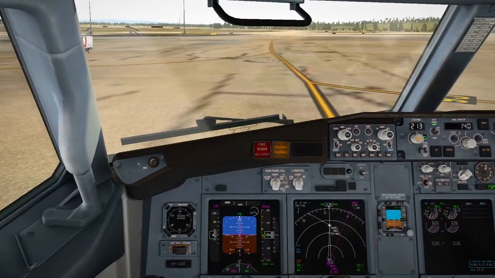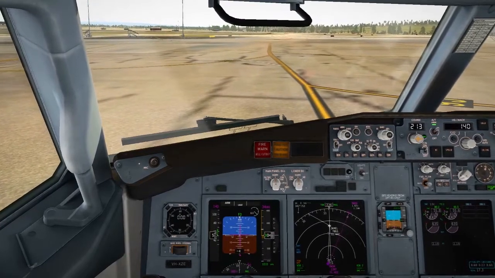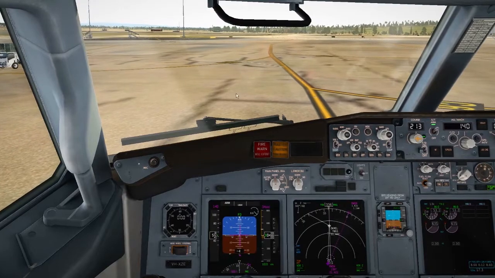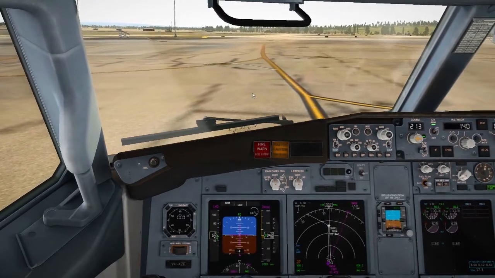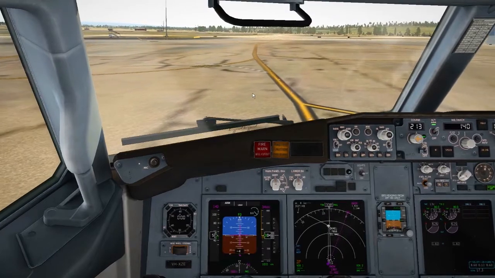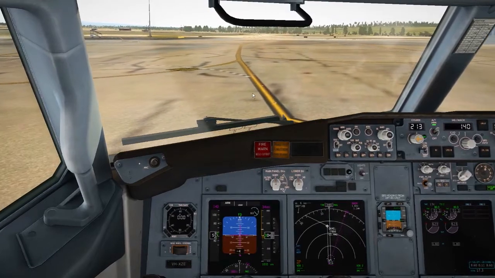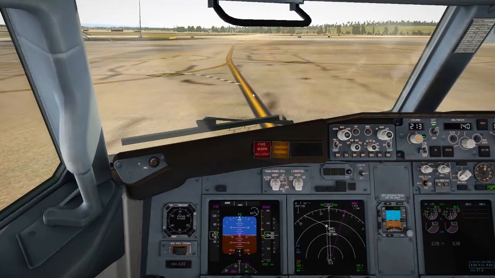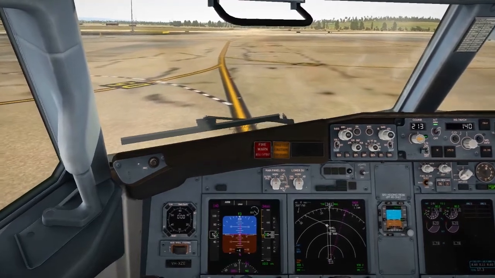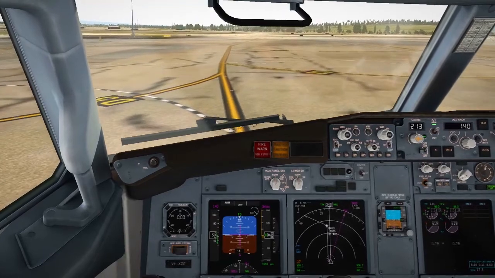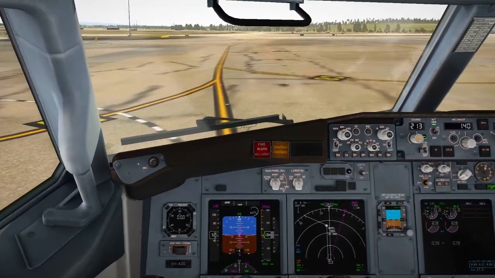Is my parking brake still set? There we go. It's a lot of power just to move this plane through the wind. As for our takeoff speeds, I'm just going to add 40 knots to everything. I mean 50 knots. So our takeoff speed is 190 knots, or V2, I mean, that's our V2 speed.